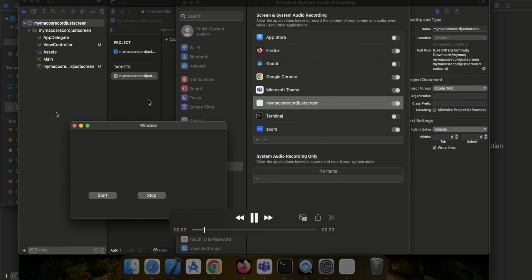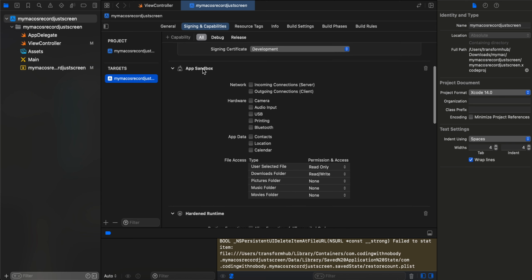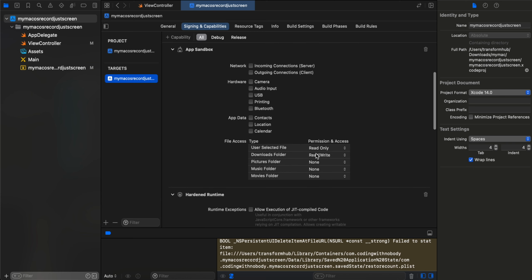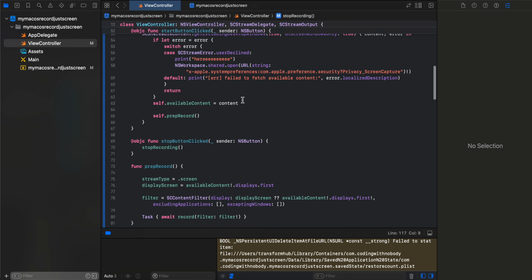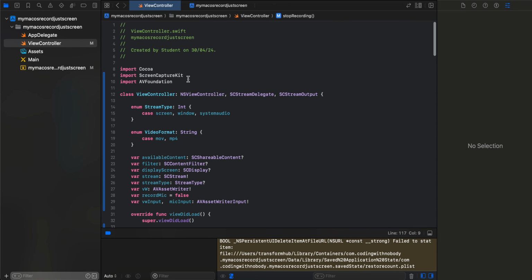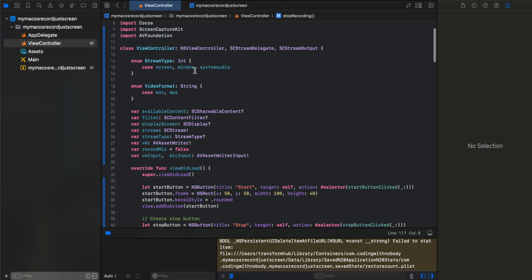Firstly you will have to create a native macOS application, and the important thing you have to do is, inside app sandbox, inside the downloads folder, you have to give read write permission. Next you will go to the view controller, and I have kept the UI pretty simple. For Mac, this ScreenCaptureKit is a new API, only available from macOS 13. So you have to update your deployment target to macOS 13 at minimum. If you are using an older version, you will have to use some other capturing API, but ScreenCaptureKit is the recommended way of capturing the screen.